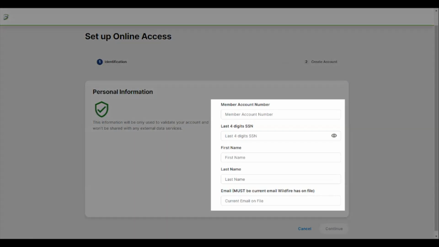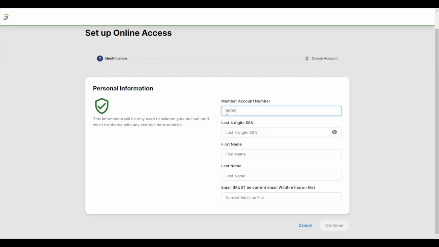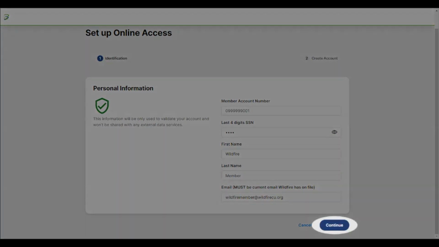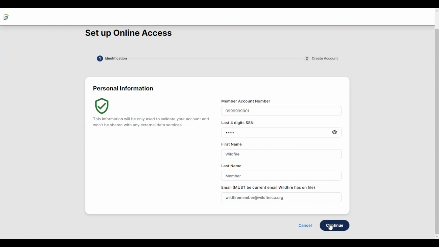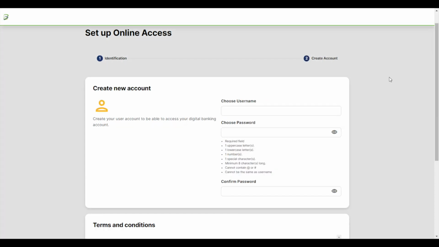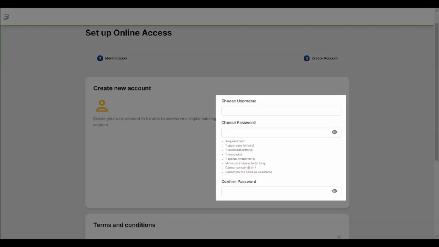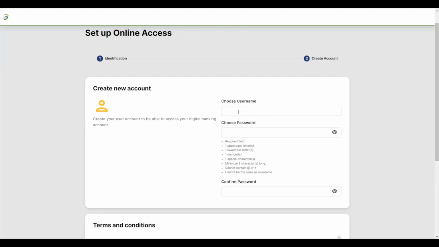Next, fill out the fields on the Enroll screen. Once you have all of the fields filled out, click the blue Continue button at the bottom. On the following page, you'll need to create your online banking username and password. They can be whatever you'd like, just make sure to follow the password requirements listed below the password field.